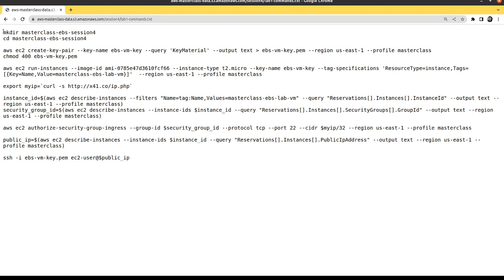You're going to create a folder first and move into that folder. Then you're going to run a create key pair command to create an SSH key so that you can use it to log in to the VM. You're going to change the permissions on the private key so that SSH can work. Otherwise, SSH complains that the key permissions are too wide.